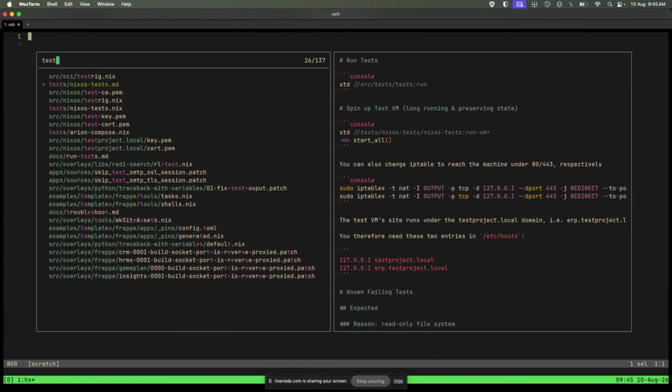What about this file? Is this important? This shows how to preserve state, that run VM plus. Yeah, that seems like the manual testing feature here. Run VM plus. Okay. Yeah. Right.